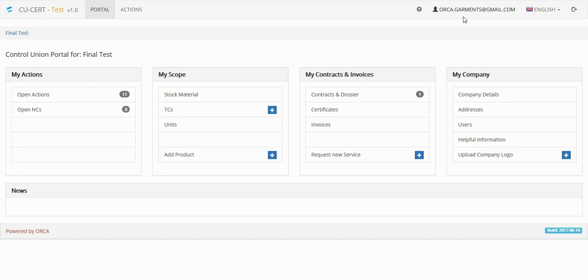So the portal is broken into 4 sections, namely My Actions, My Scope, My Contracts and Invoices, and My Company. On the bottom half you see the News section, which is a bit self-explanatory. We will show you all relevant news for you.